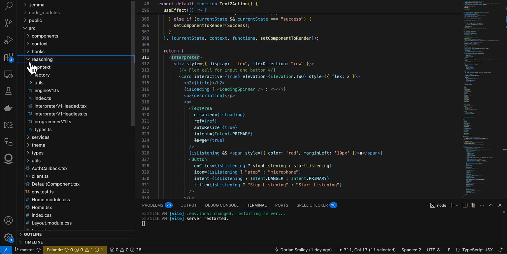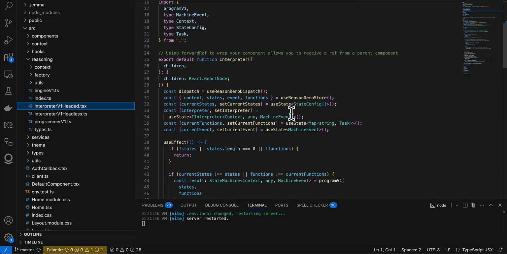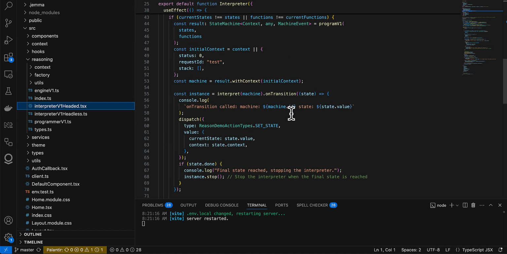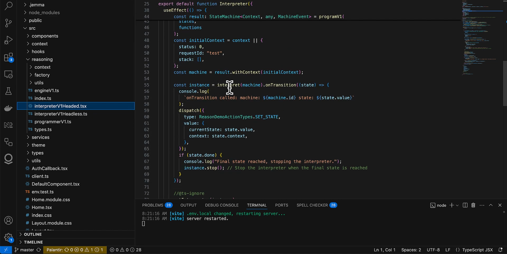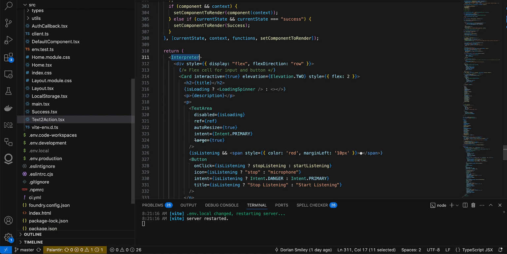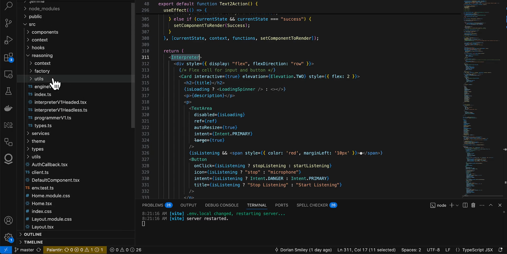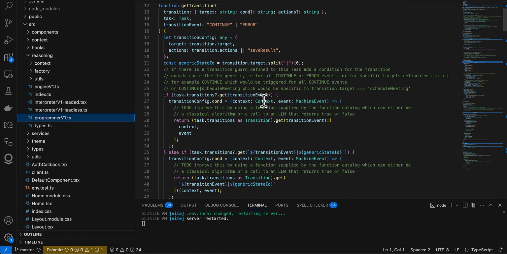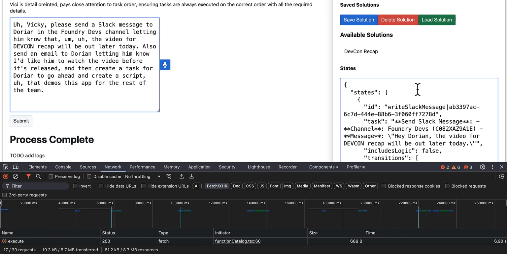Basically, let me just see, under this reasoning directory, you'll find this interpreter. It's a very small, lightweight component, and all it does is run state machines in XState v4. I haven't migrated this to v5 yet, but that's what's actually progressing you through the state machine and executing it. And then there's also the programmer. This is what actually blows the state machine DSL you saw over here.